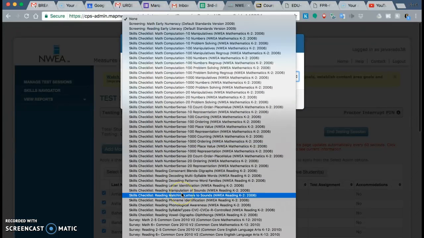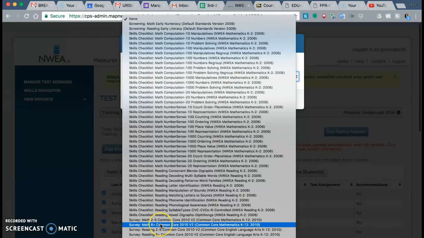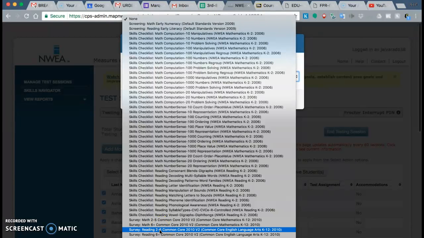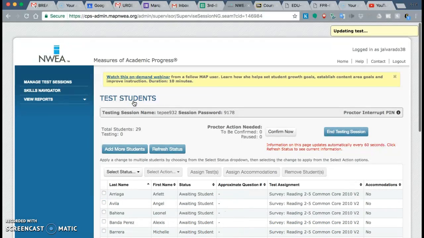If you're doing math and you're intermediate, then you're doing math survey 2.5. If you're middle school, then you're doing the math 6+. Same thing goes for reading. I'm intermediate, I teach third grade, so I will be doing the reading survey 2.5. Click on that, assign to my students.